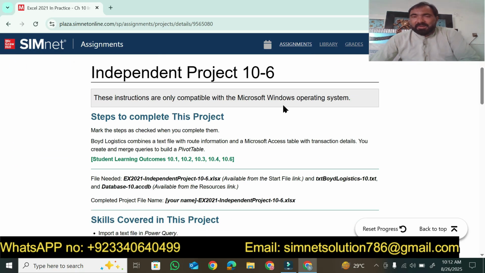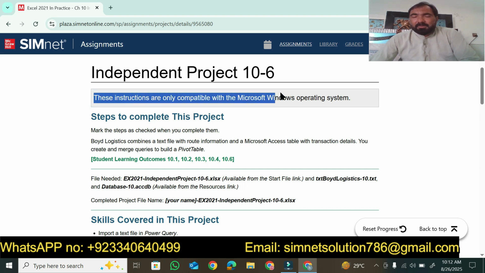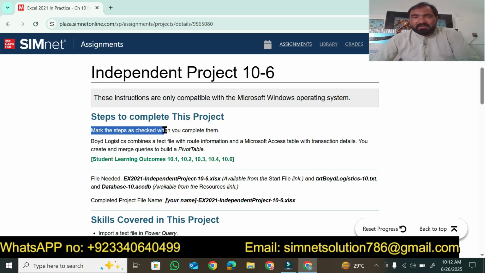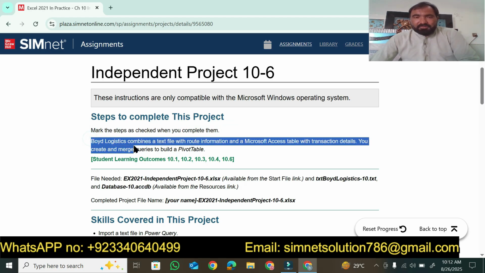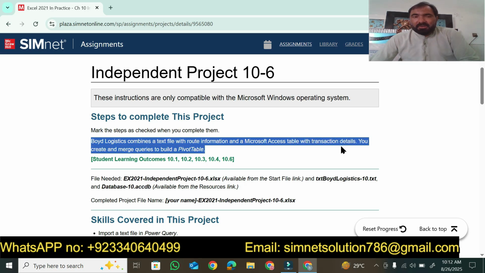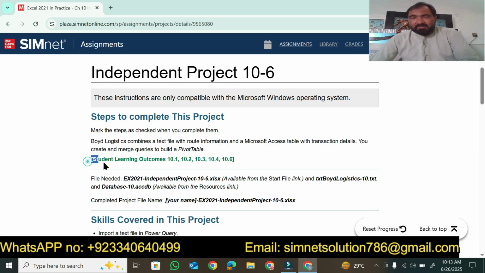Independent Project 10-6: these instructions are only compatible with the Microsoft Windows operating system. Steps to complete this project: mark steps as checked when you complete them. Your logistics company combines a text file with route information and a Microsoft Access table with transaction detail. You create and merge queries to build a pivot table. So these SLOs will be covered in today's project.